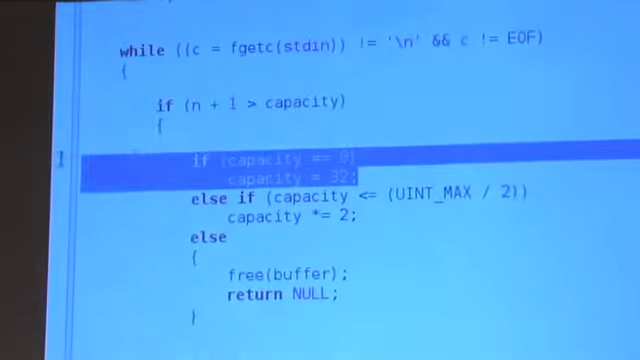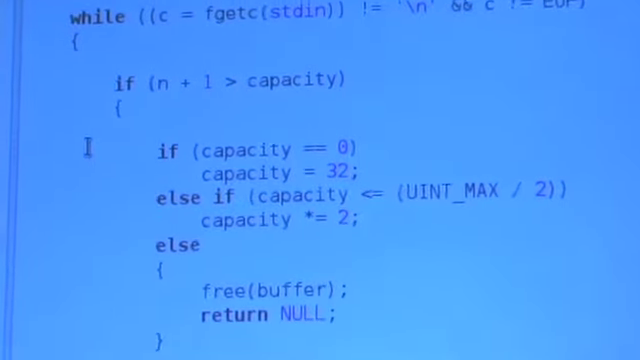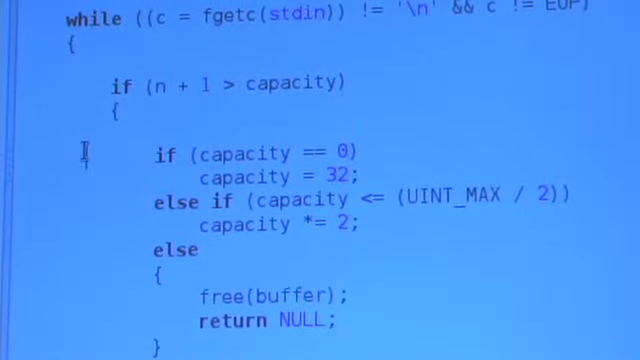Now, what's really happening here? Well, the way CS50's library works is that initially it arbitrarily allocates a buffer that looks like that, that's size 32.